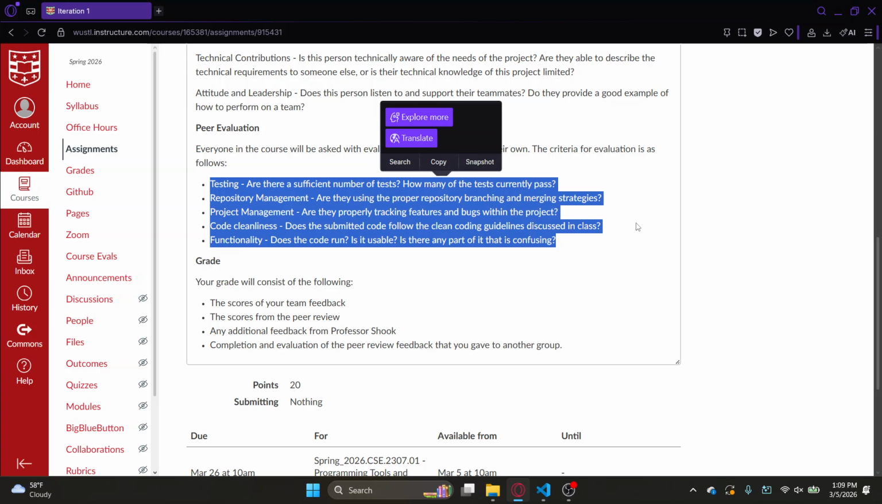I want to make it clear that the way this project works, let's say you do miss a few things in the first iteration.